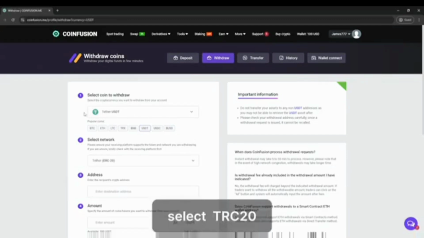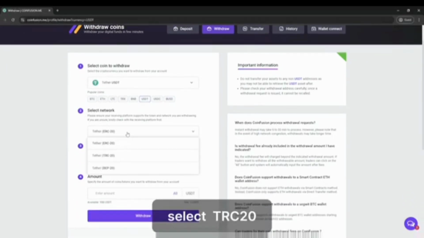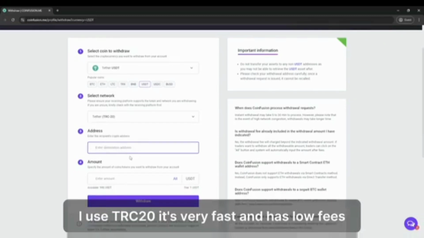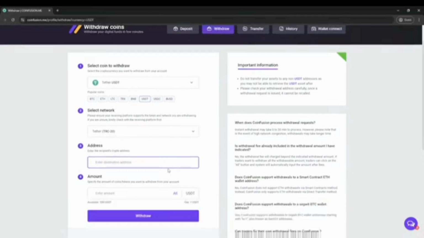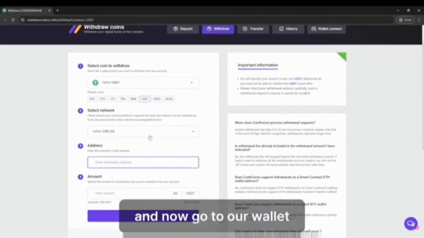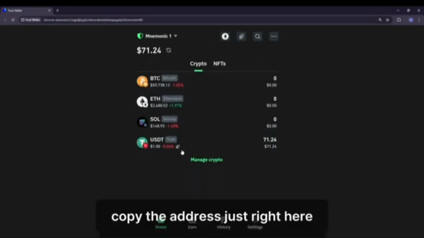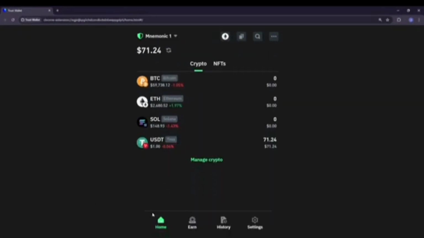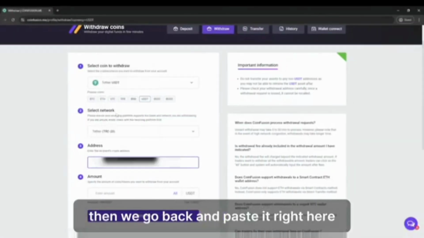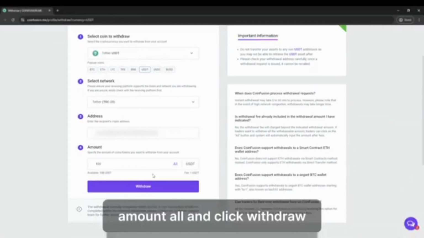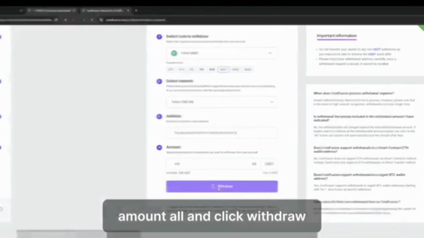Select tier C20. I use tier C20. It's very fast and has low fees. And now go to our wallet. Copy address just right here. Then we go back and paste it right here. Amount all and click withdraw.